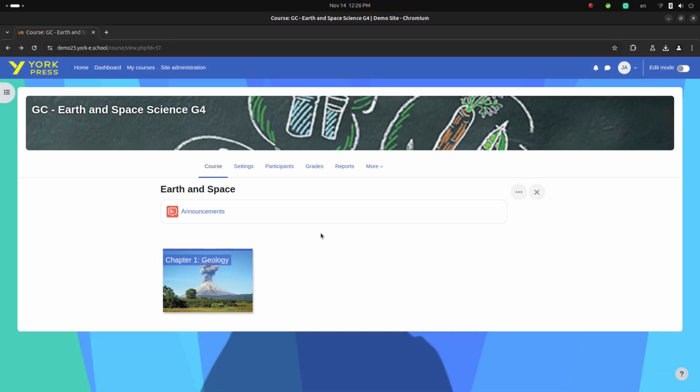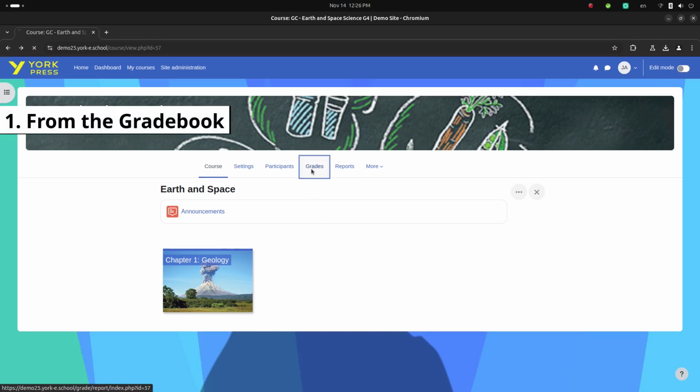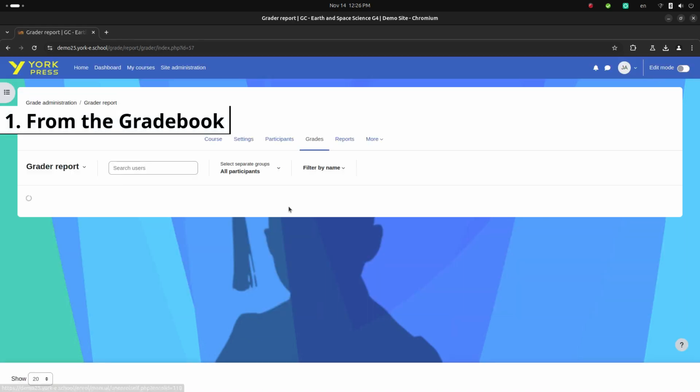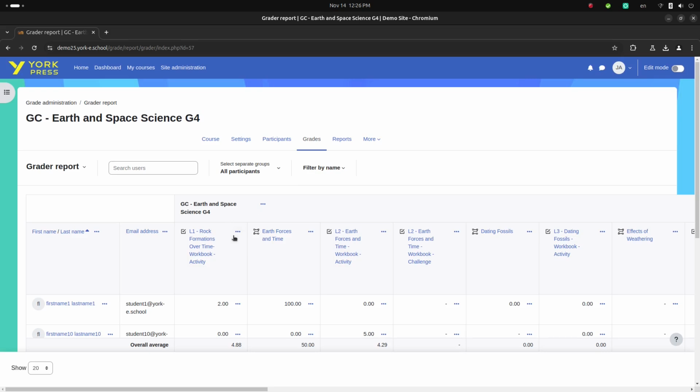Activity results can be accessed in two ways. In your course, navigate to Grades in the top panel. Click the three dots menu next to each grade item.